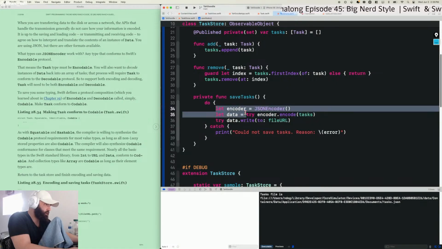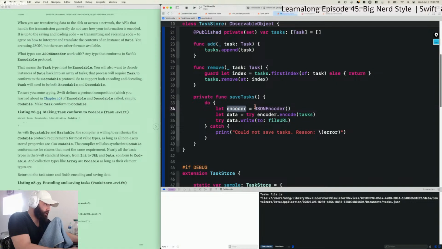So do: let encoder equal an instance of the JSON encoder, and data will equal an attempt to encode the list of tasks. And then provided that works, we then take the data and try to write it to the file path, which would be the task.json in our home folder. So that makes sense.